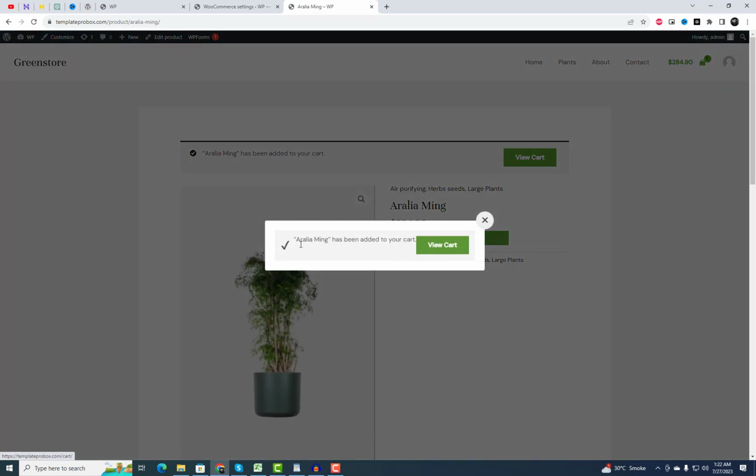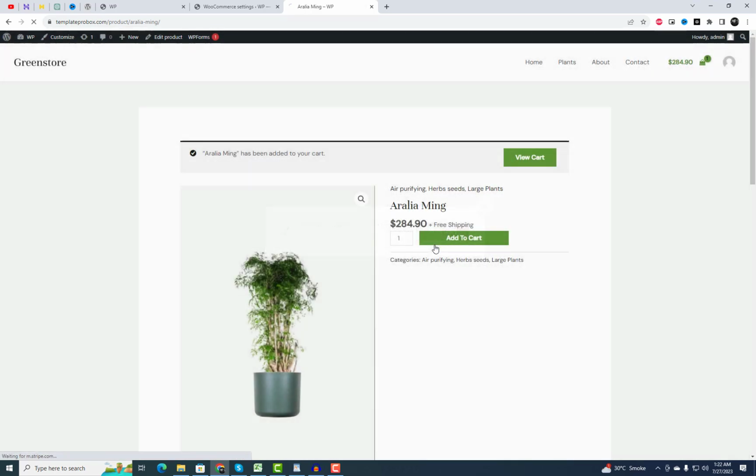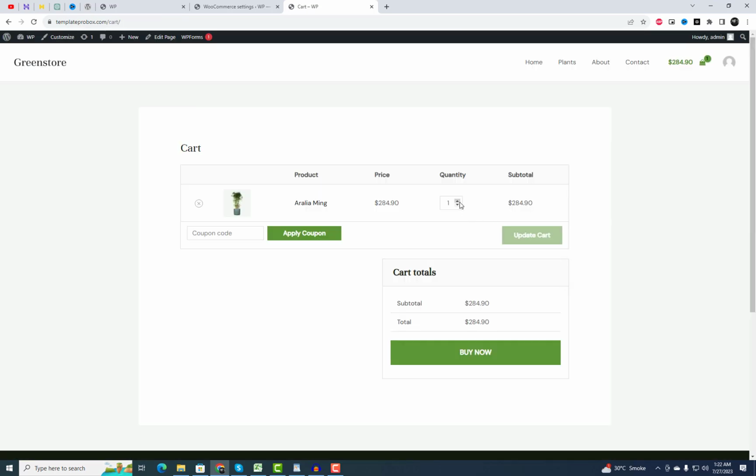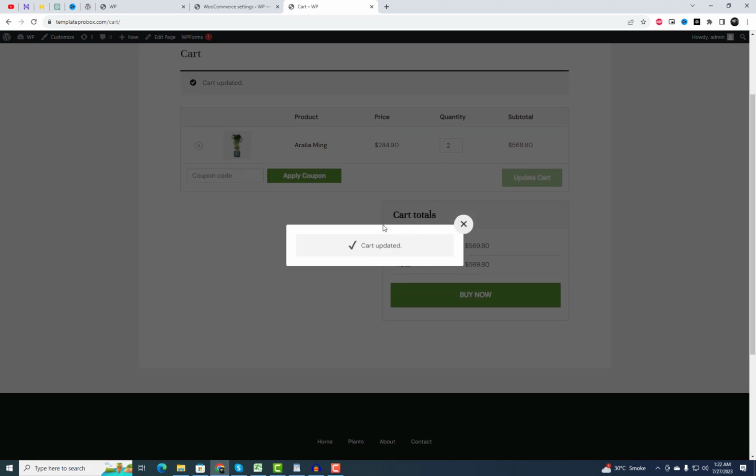A few notice examples are: product successfully added to cart. The field name is required. Do you have a coupon code? And many more examples.